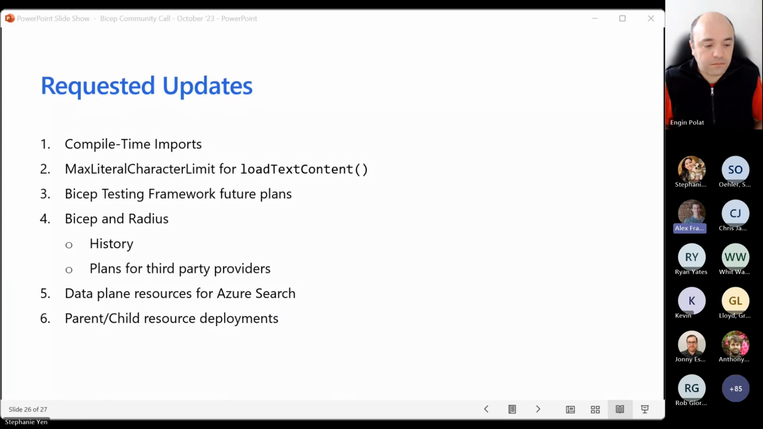There just needs to be enough interest, and we would need to work in this case with the Azure Search team to see if there's interest from them in building and maintaining a provider. So that is something that we can continue to discuss. It might be worth creating a dedicated issue specifically for this so that we can send them a link and ask what their interest is.